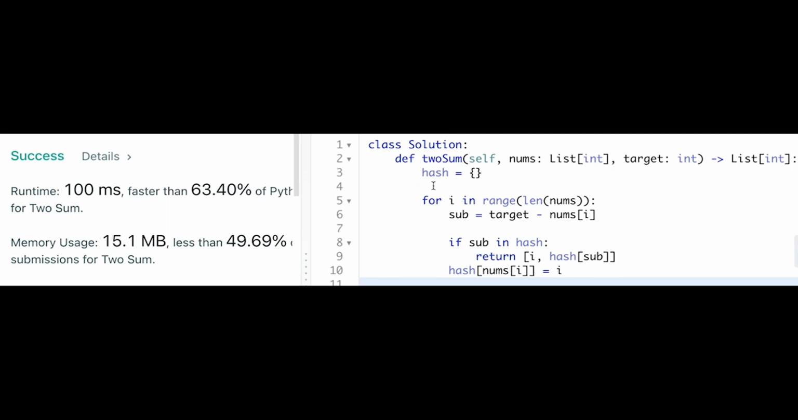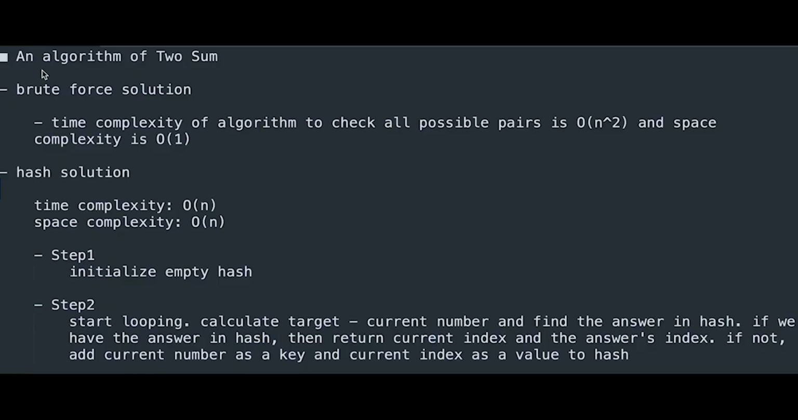So let me summarize the step-by-step algorithm. This is a step-by-step algorithm of Two Sum. For the brute force solution, the time complexity of the algorithm that checks all possible pairs is order of n squared, and the space complexity is actually O(1).